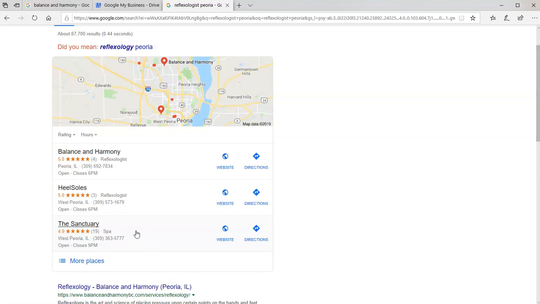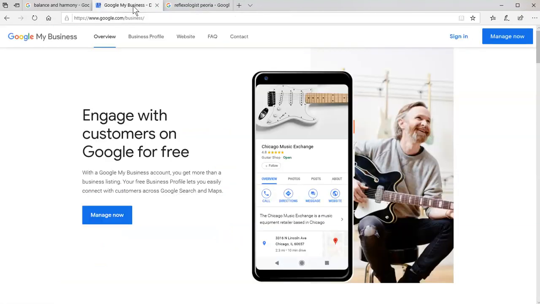So we're going to talk about how to optimize your listing and some things that you want to make sure you're doing to help your business show up here and make it easy for people who are already looking for reflexology to find you. So what you need is called Google My Business, and you're going to find it at google.com/business. If you don't have one set up already, you can go to this account and sign in with your Google account and set it up.